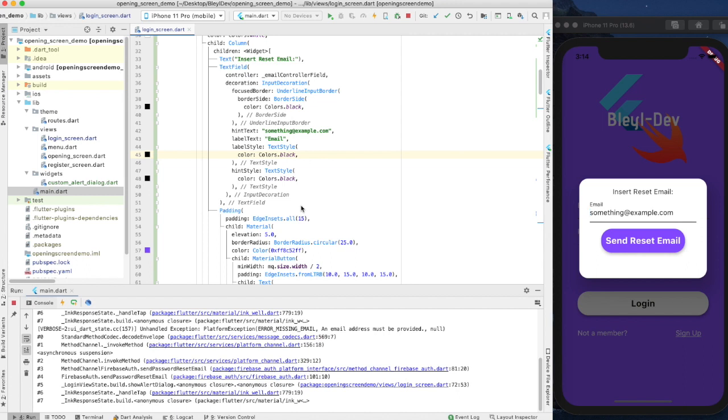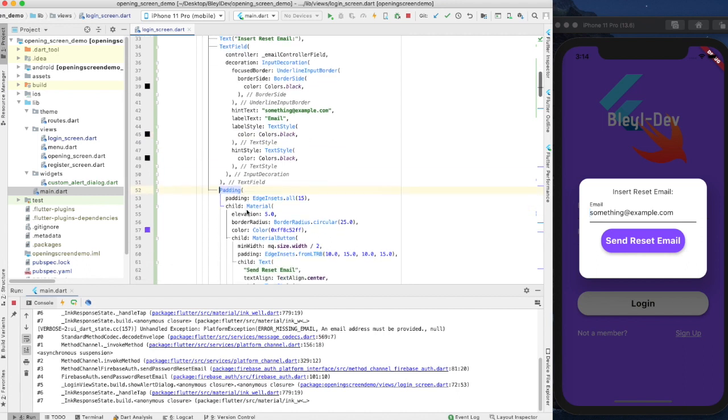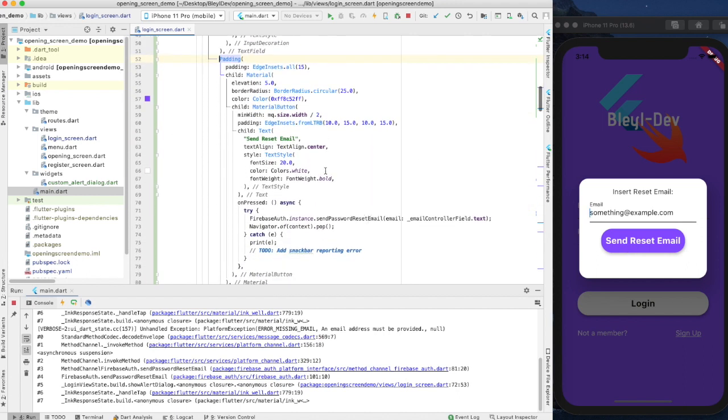And then I added in a button, which basically takes the input, it takes in the email controller field, and when it's pushed, it triggers the Firebase send password reset email function. And then if that's successful, it's going to pop off. Actually, it'll pop off either way, but if it was unsuccessful, it'll catch the error, and in the future, I can add a snack bar that'll slide up and show what the error was if it was unsuccessful. So really easy to do.